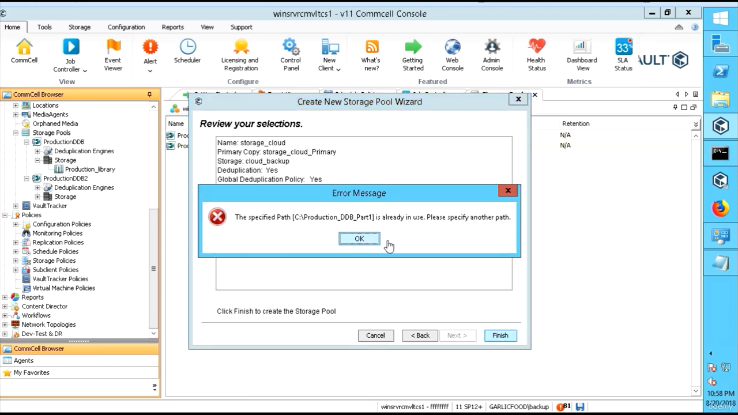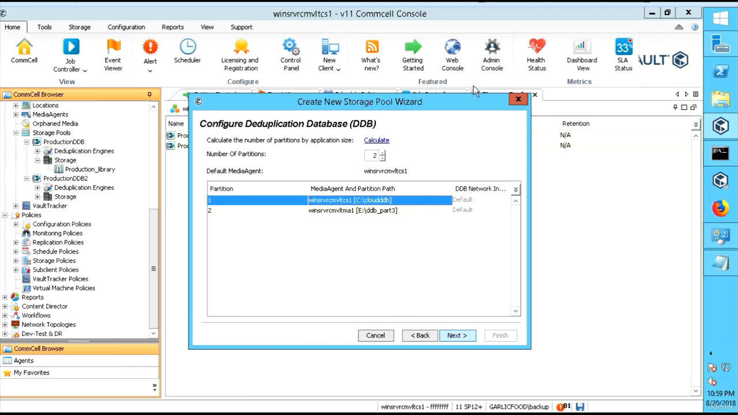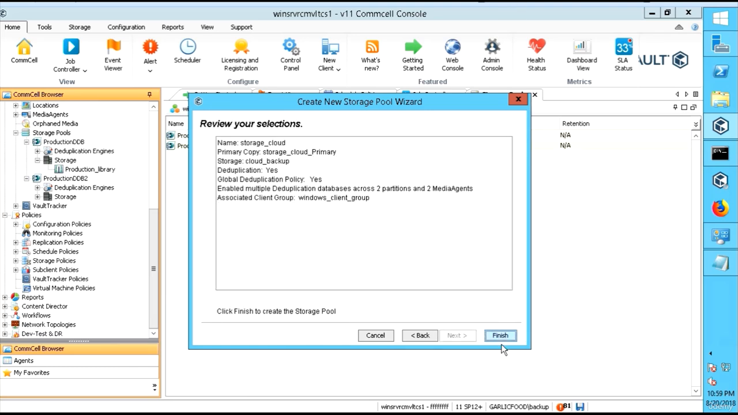Looks like the dedupe is already in use. We're going to specify another path. I'll just create another dedupe path. Yeah, we'll call it cloud DDB. Okay, click finish again.